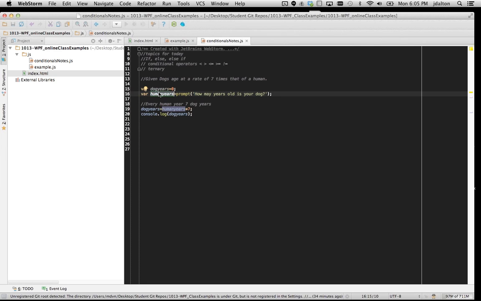The next thing we need to do is store not only the number of dog years, but the number of human years. So we're going to create a little place to hold that. That is just a little box to hold that information, and we're going to push that information in there. Then, do you get that part?